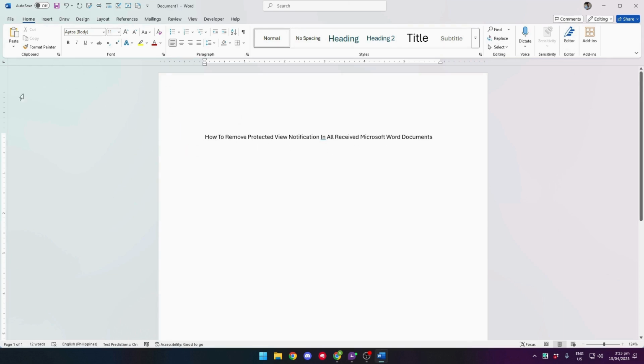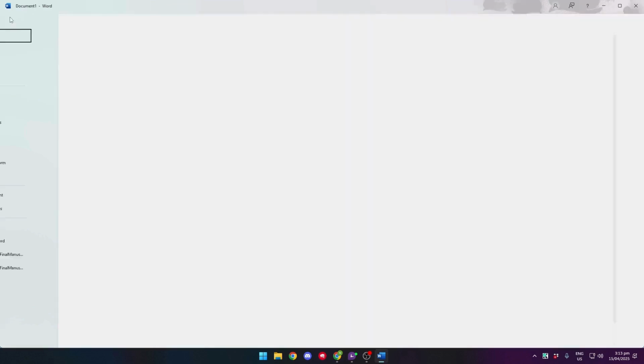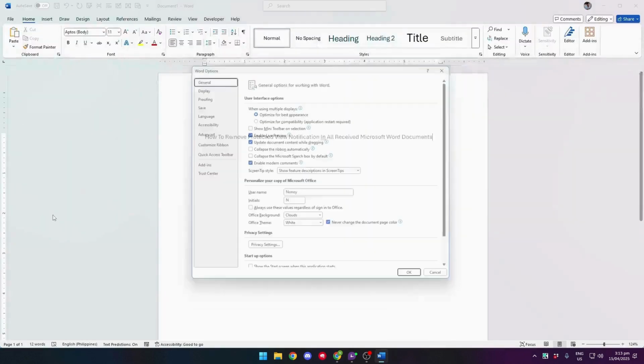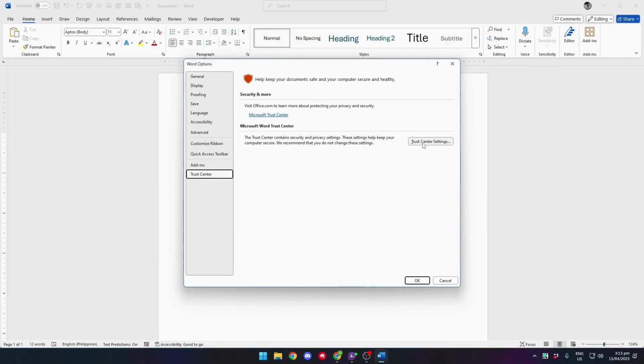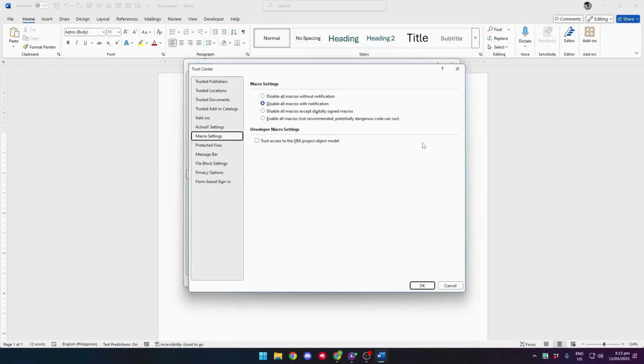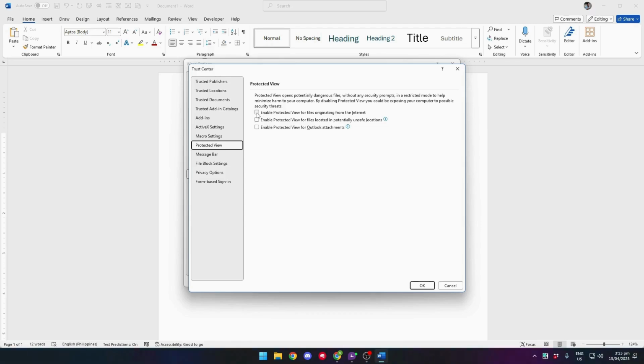And to remove protected view, simply click on the File tab. Now click on Options. And right here under Trust Center, click on Trust Center Settings. And you should be able to see protected view right here. And you can simply uncheck everything to disable protected view.